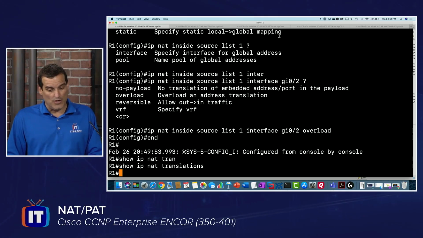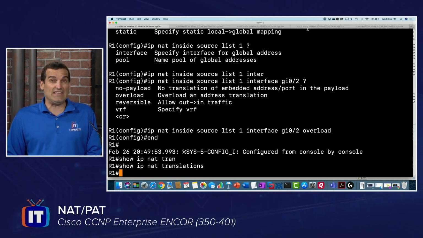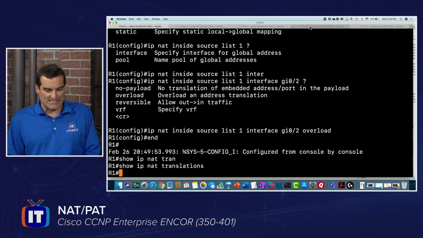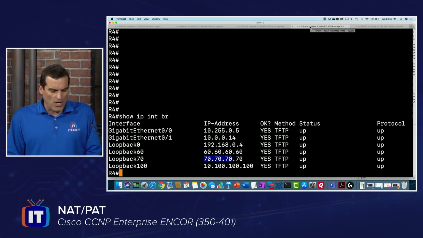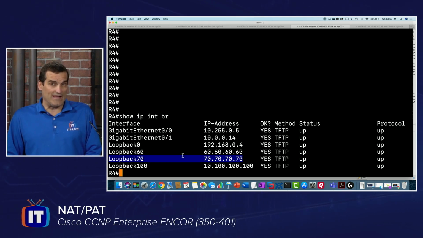Yep. Testing this is always interesting. That gets a little challenging. It's almost tougher to verify than it is to configure. I mean, think about it. We set this up for the translation of the 70.70.70 source addresses. So, all right, we would generate some traffic sourced from that loopback. Well, we know how to do that.